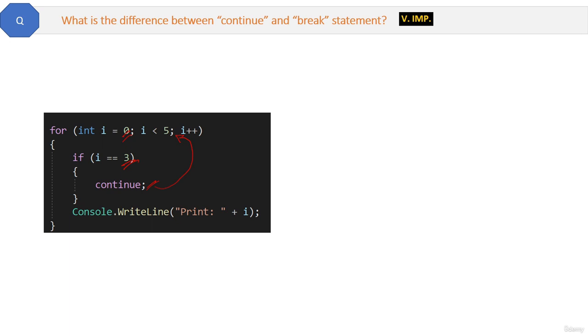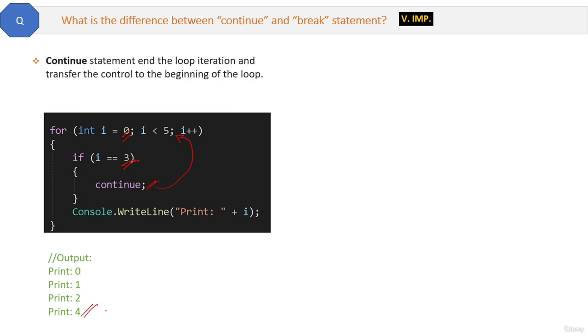And see, this will be the output. The loop is printing 0, 1, 2, and then when it sees 3, it will go inside, go back to the top, skip the 3, and then print the 4. So the definition is: continue statement ends the loop iteration and transfers the control to the beginning of the loop.